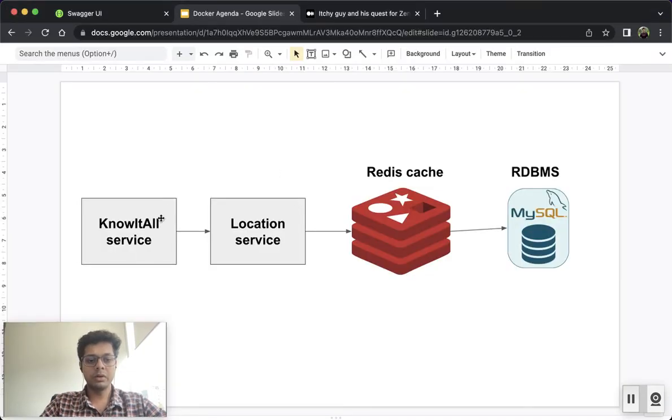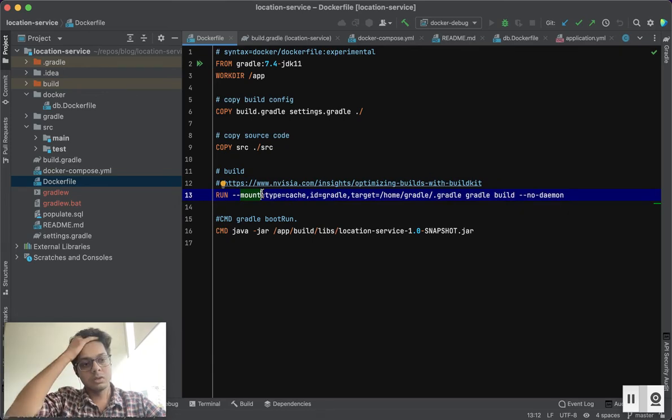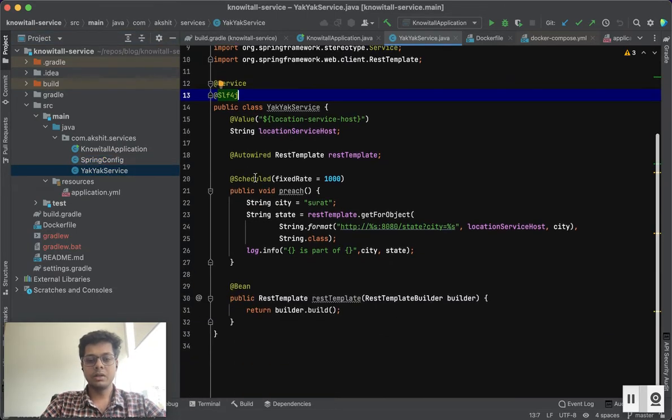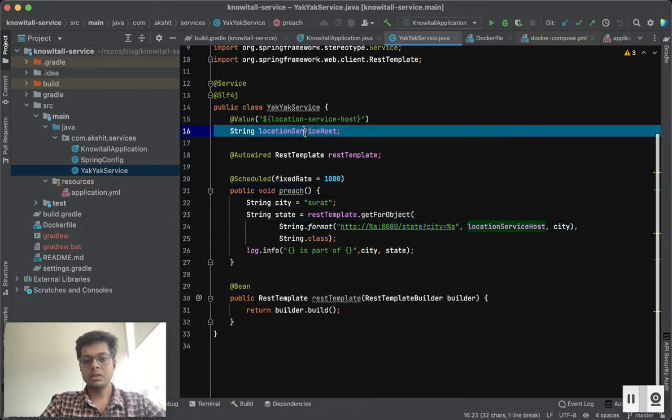So we had this know it all service, right? Whatever we discussed till now was the location service. So let's see how the know it all service is calling it. If you go to the know it all service, we have this yak service. What it does is every second it calls this, our location service host.